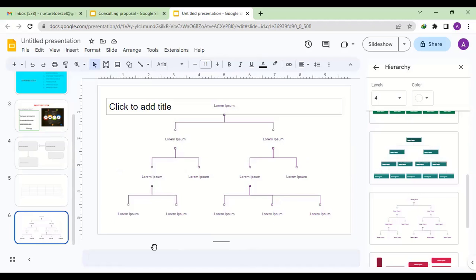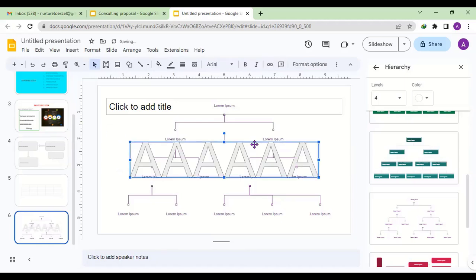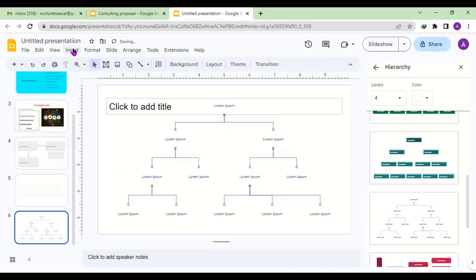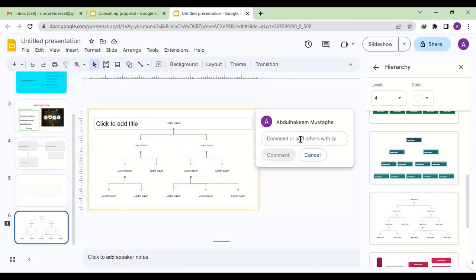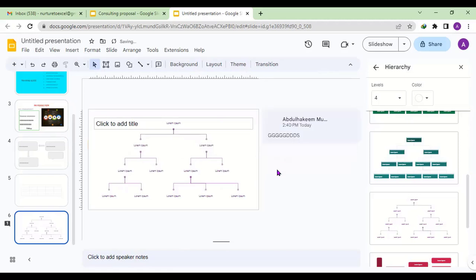this is a note rather. Where is the font? Where is it again? You can add a comment. If you want to comment on something, you can put it there, XYZ, and comment. So it will be there beside this. So that is a way to add a comment to your slide.